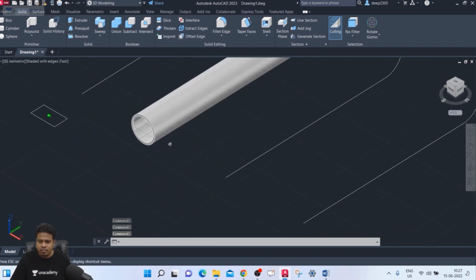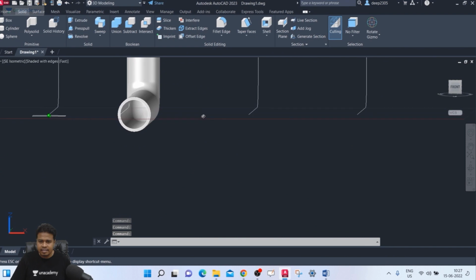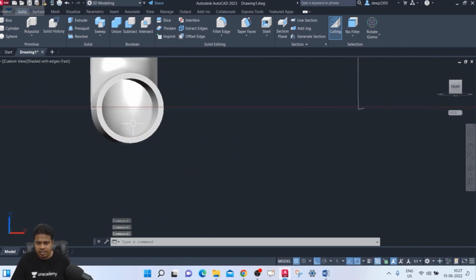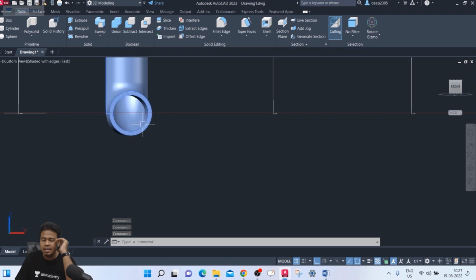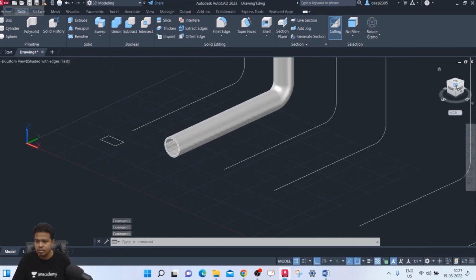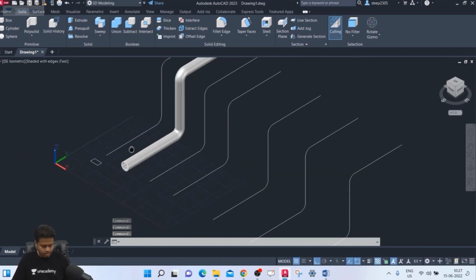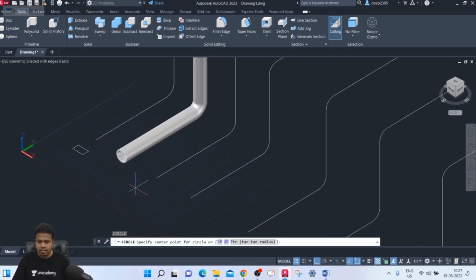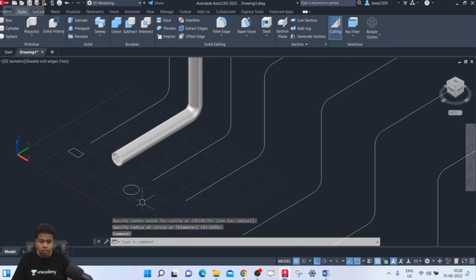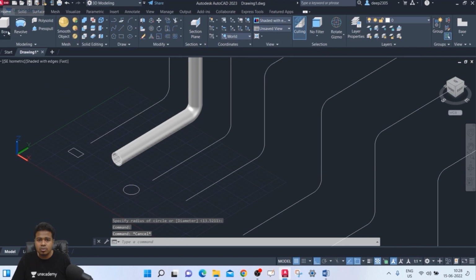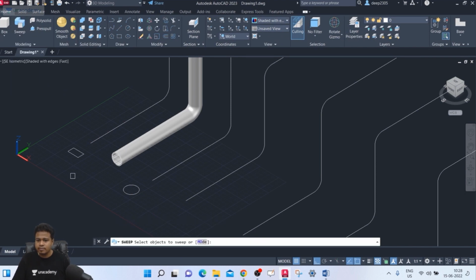Now can you see one problem? You can see that the cross section of this pipe is such that some part is above the xy plane and some part is below the xy plane. Okay, so let me draw one more circle here. So go to sweep, select object to sweep, enter.